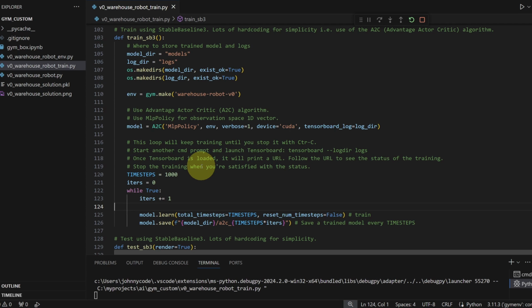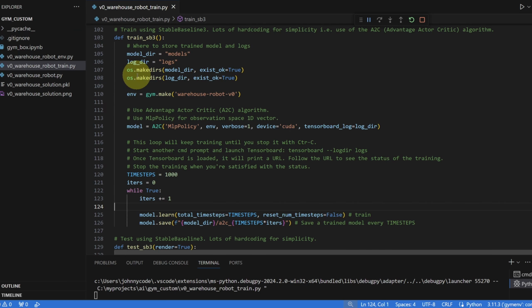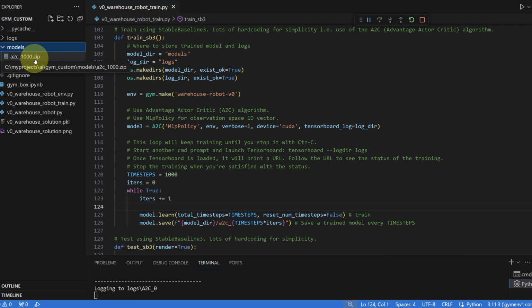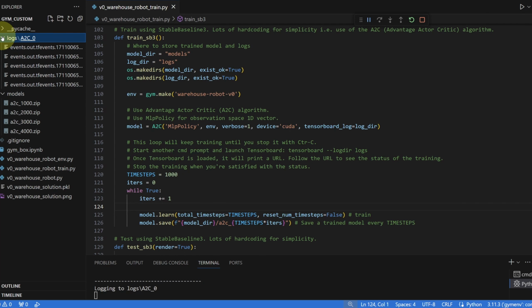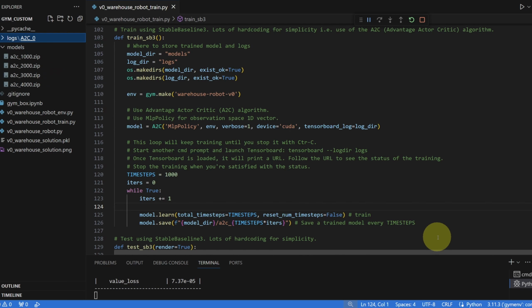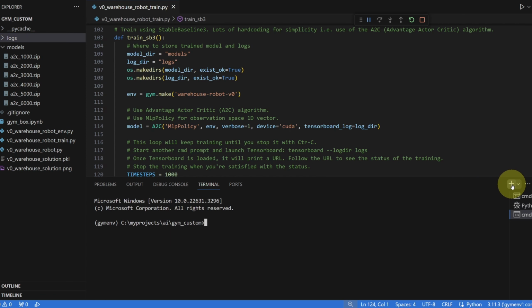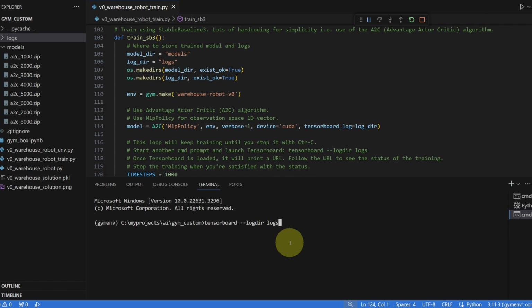Hitting F5 here. You'll see in a second on the left, you're going to see a models folder and a log folder. Okay, after 1,000 steps, you can see that the model is being saved here, and also the library is logging events here. Now, as training is happening, I'm going to create a new terminal. I'm going to bring up TensorBoard. I'm going to pass it the logs folder.